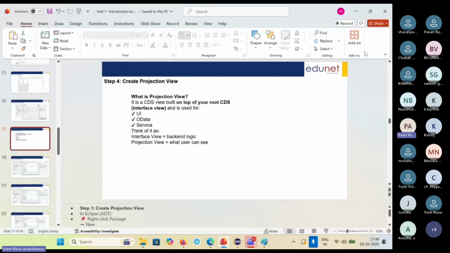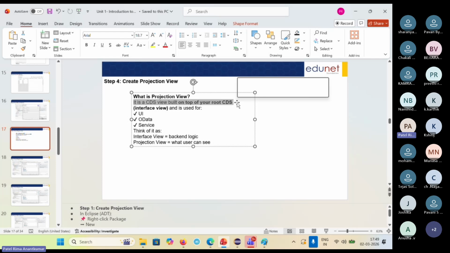Okay, so next is to create the projection view. Now what is the projection view for? You can see in the code that we have mentioned what should be allowed. So create, update and delete I have mentioned, right? Create, update and delete is allowed. Now what should be viewed as a user view? What should be the projection view? It is nothing but the CDS view built on top of the root CDS. That is nothing but the interface view, which is used for UI or data services.